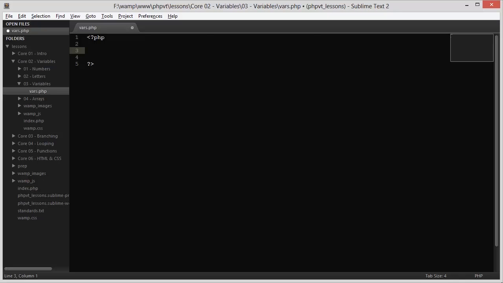Okay, now we're going to get into the syntax for using PHP's variables. So the first thing I need to mention is a $ sign. Every variable name starts with a $ sign. That's pretty easy to remember. It also makes variables easy to spot when you're looking through code because they're the only things that start with a $ sign.